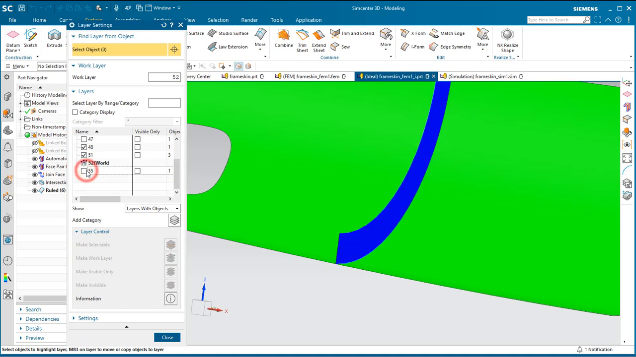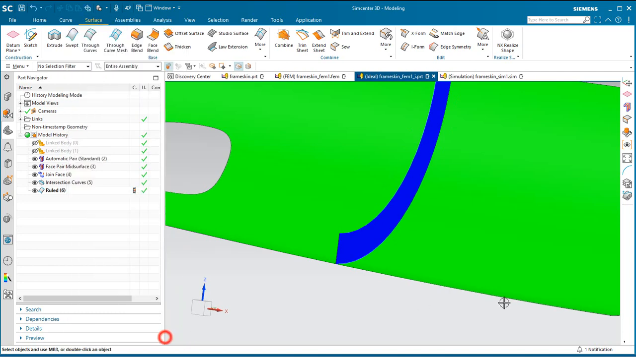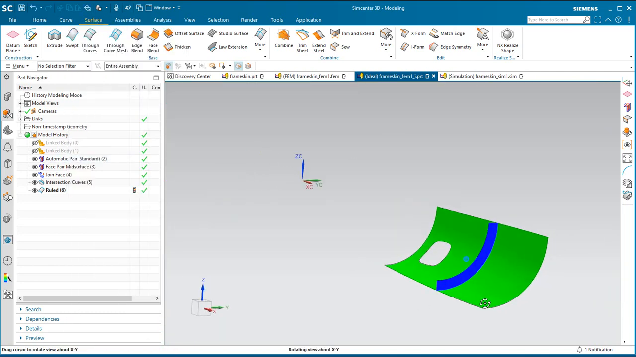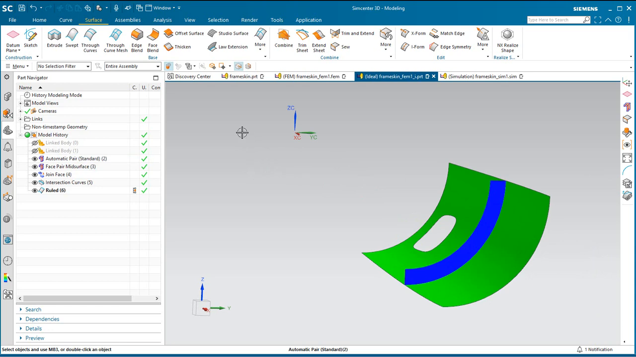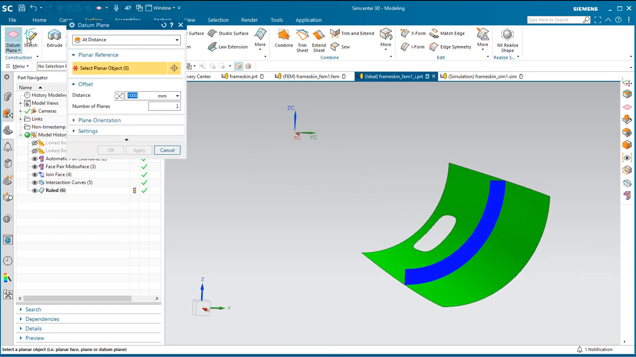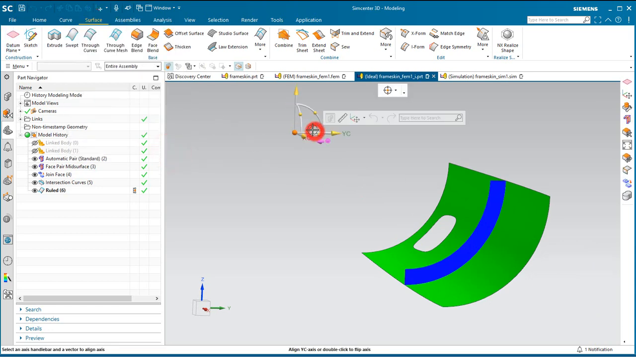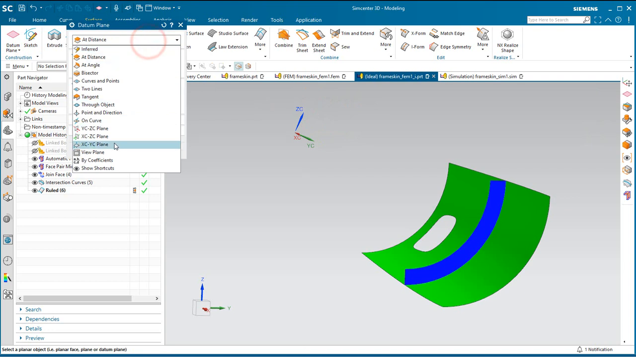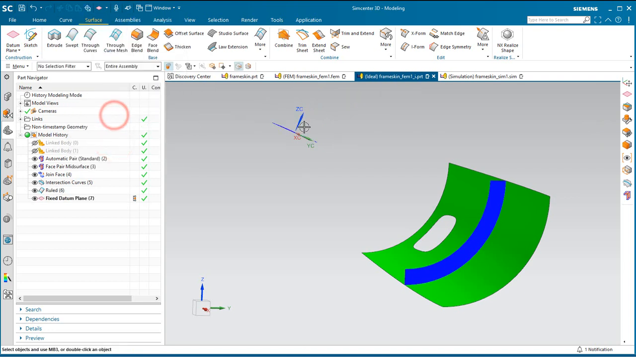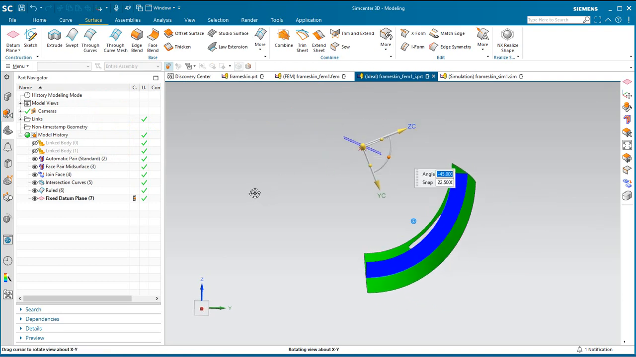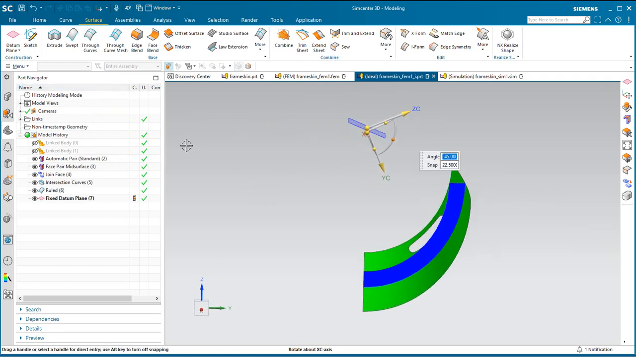Alright, so now that we've got that mid-surface of the frame, let's go ahead and define where we want the breakout portion of the model. And I'm going to do that by defining some datum planes. And I'll define them on my work coordinate system here that I'll adjust the angle of. So we'll put one there and another one at 45 degrees off of that.